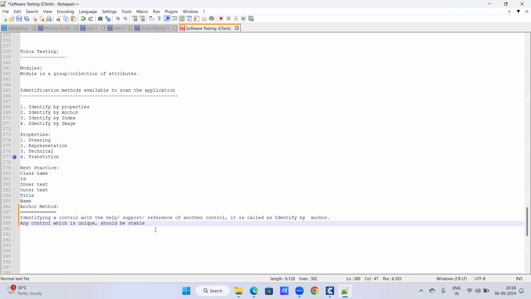Okay. We'll be coming to the index identification method. When there are multiple controls or elements with the same properties, then I can't use the properties. And even if I use the anchor as a reference, I can't use it because it's not stable. So then I will be coming to the index position. Based upon the position, the place or number where it is located, I will try to identify the controls uniquely by using the index identification method.